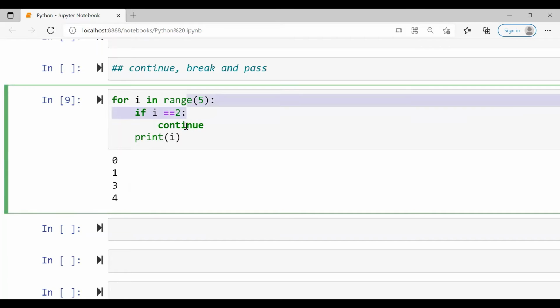For i is equal to 2, continue. It doesn't print that particular value; it skips the code there. Then it continues to the next iterations. That is the purpose of continue in the loop. So it is skipping whatever is written after the if condition.